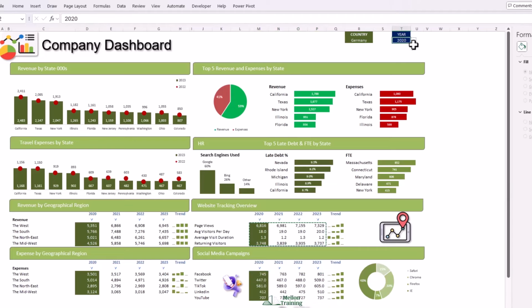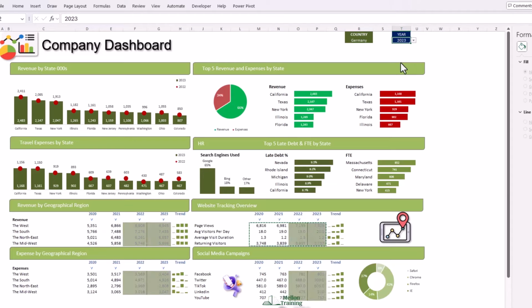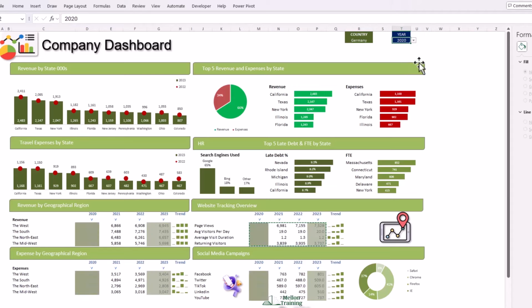We'll just run a test. Let's change the year in the T2 cell. Now how cool is that? All of these tables seem to be working quite nicely.